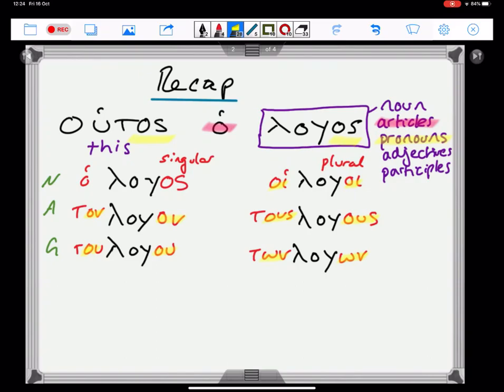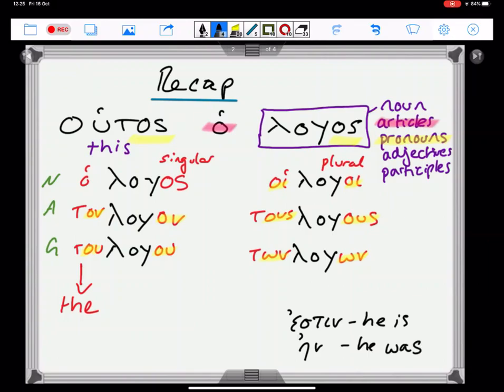So recapping, you've had words for the, and you've had nouns that change their endings depending on what case and number they are. You've also had estin, he is, and en, he was. This is the majority of what you've covered so far. You've got the basic article and noun agreement and some pronouns going with it, houtos, and 2 verbs.